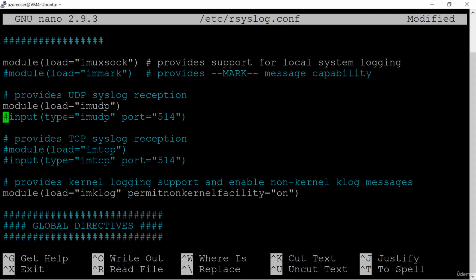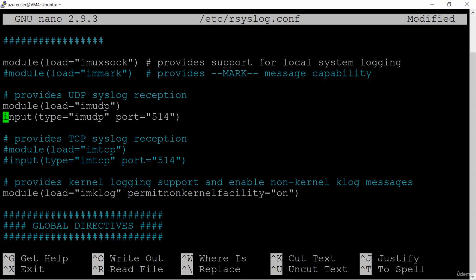So the module load imudp line, I'm going to uncomment by removing the hashtag symbol. Same thing goes for the input line following it. So we're going to be enabling a listener on UDP port 514. You can change the port number, but that is normally what syslog uses. So that's really all I need to do here on the centralized syslog server. Depending on your environment, you might have to adjust firewall rules to allow that traffic to come in if it doesn't already allow it. So in this case, I'm good.